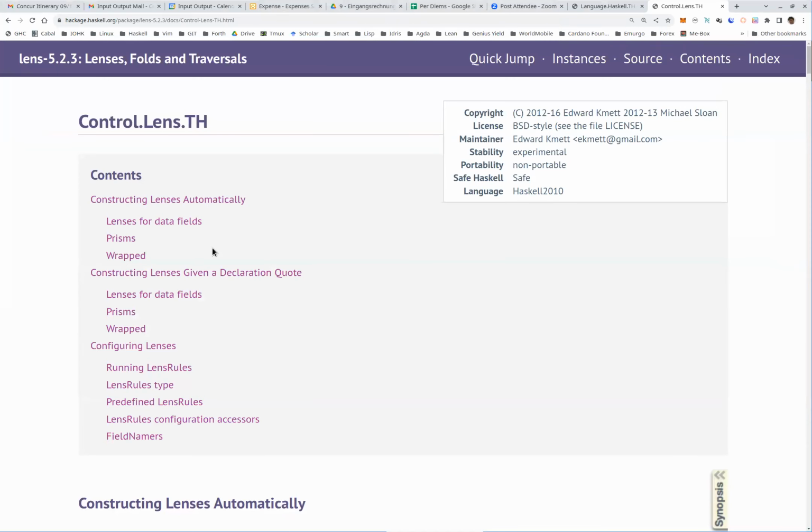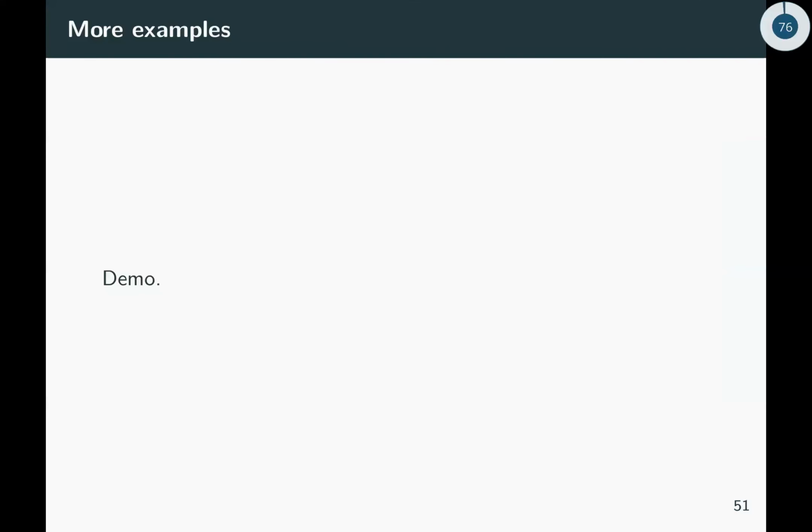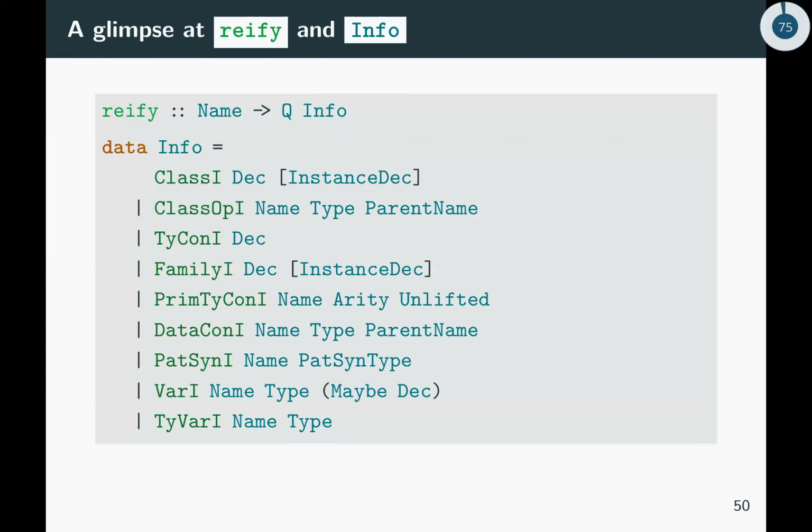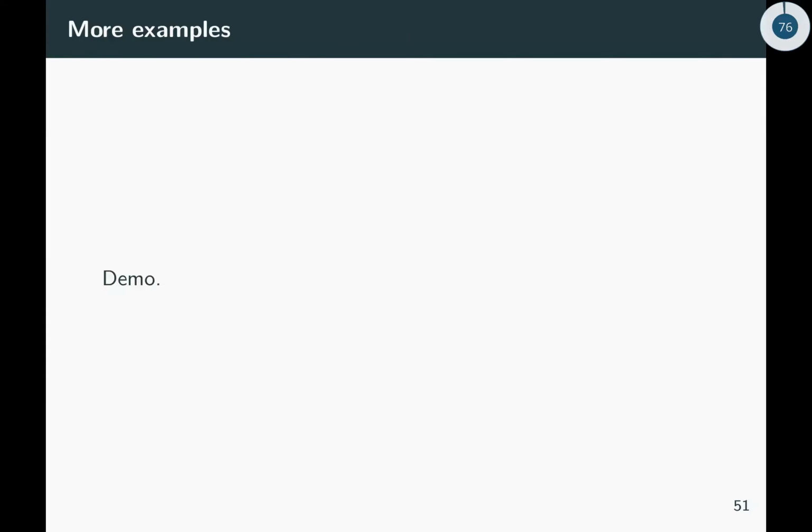Let me just see whether I forgot anything important in the demo I did. Okay, fine. So we are done with the splices. So I still have half an hour for quasi quotes, which is nice.